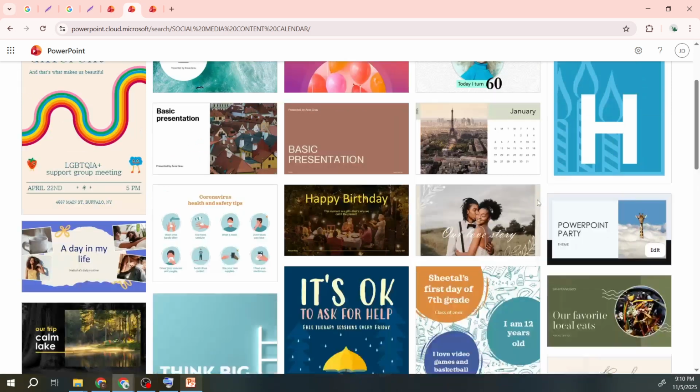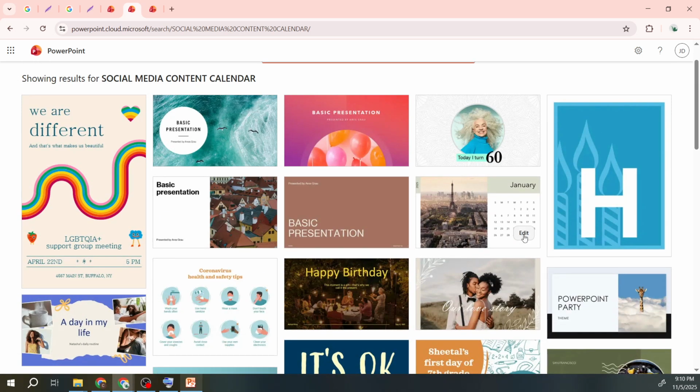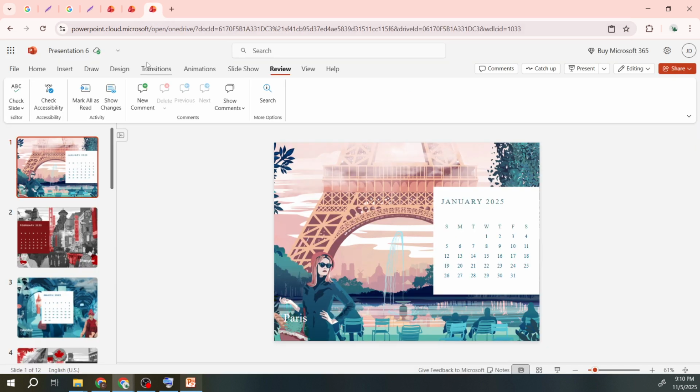Choosing from a pre-made template can save you a lot of time because it already includes essential components, and you can customize it to fit your brand's identity and scheduling requirements. Once your calendar is open in PowerPoint, it's time to customize it.